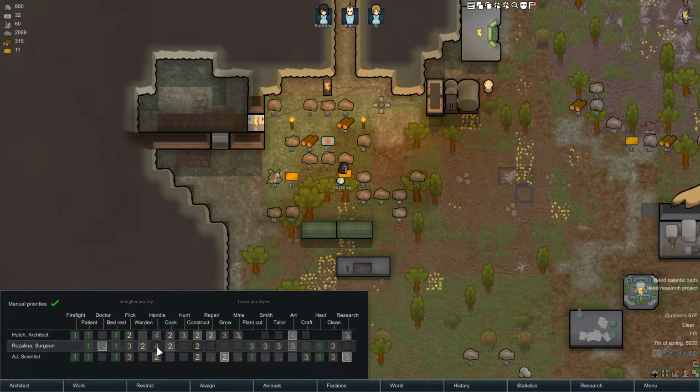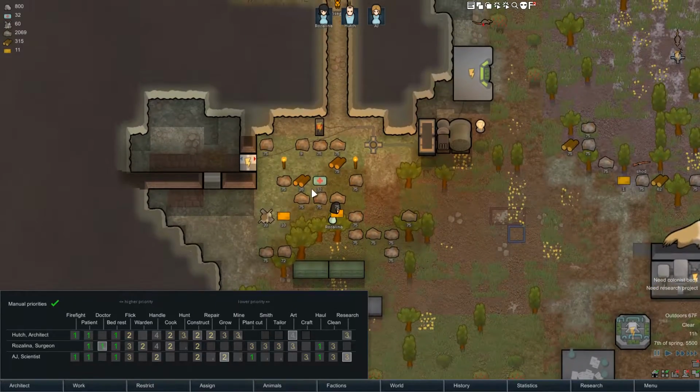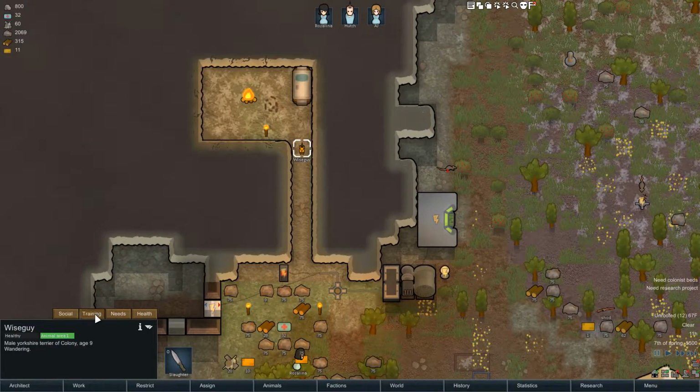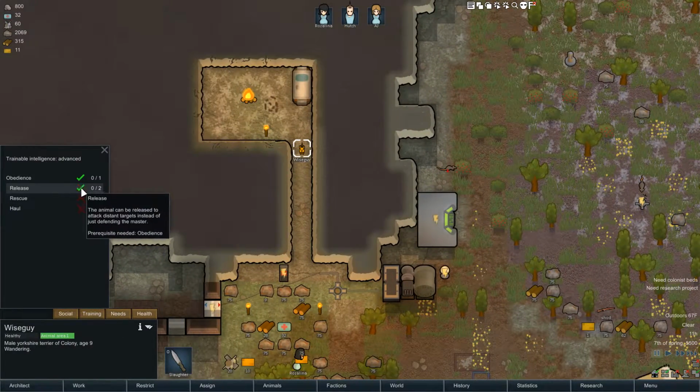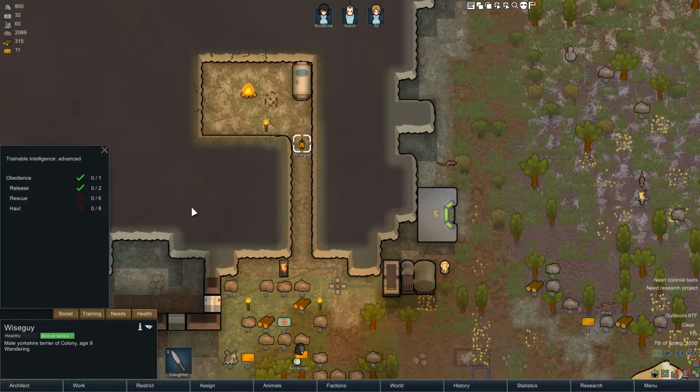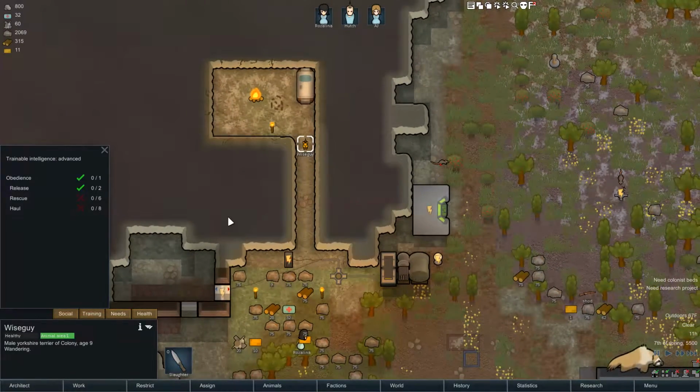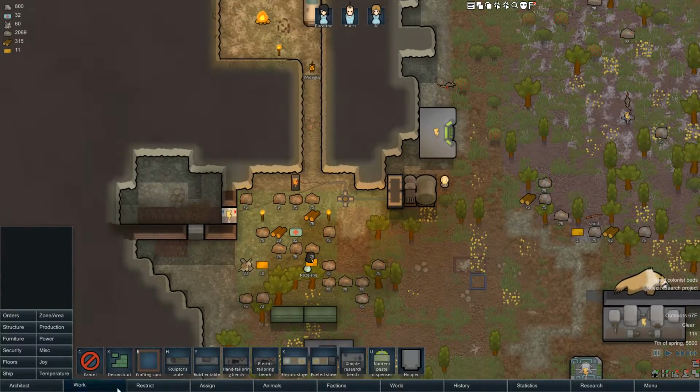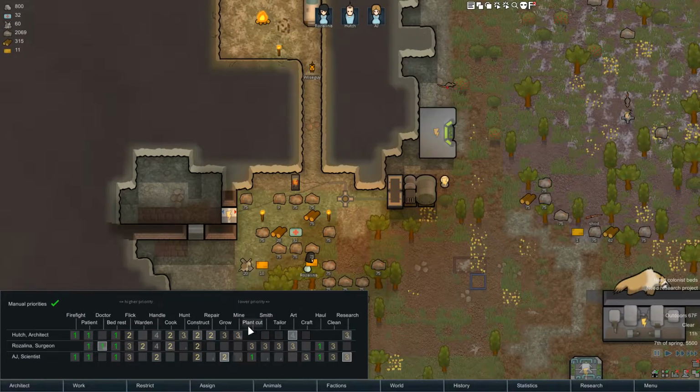Animal goes in with handling. This will train your pets. For example, if you select your dog here, go to training. We want to train them and release them, so they can basically just go attack people. So we would have an attack poodle essentially. Just pretty terrifying if you think about it.